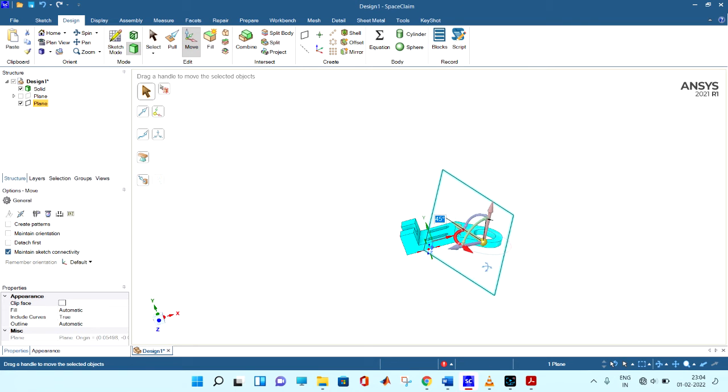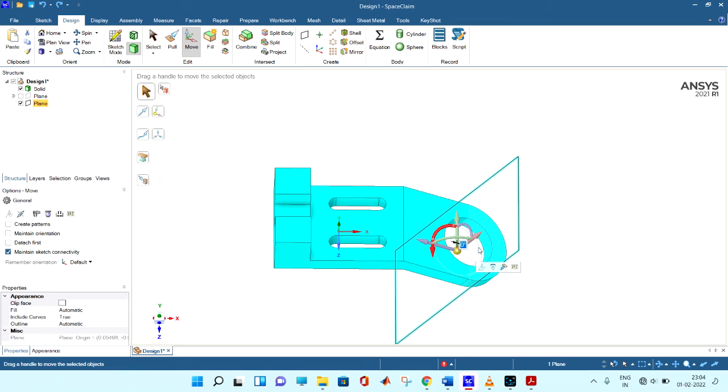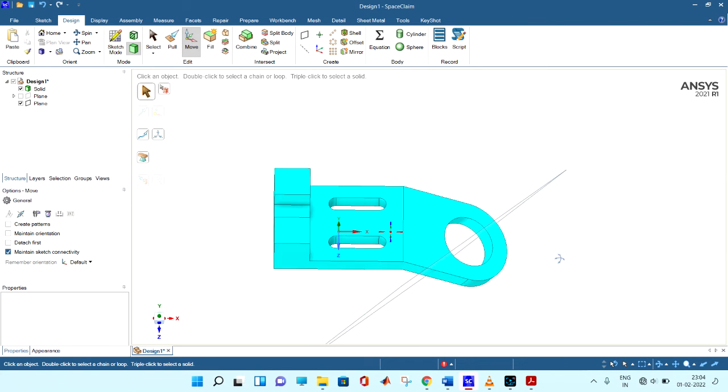Oh man, it has rotated the 45 degree in the wrong direction. So I do Control Z, and I'm saying minus 45 degree. Okay, it has made my work.